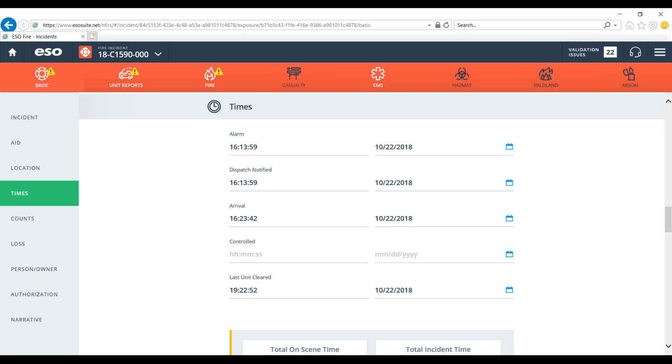Times for this call. So again, these are the overall times for this scene. These are not necessarily correlated to one individual unit. This is the overall times that were put in. So the time that the call came in, dispatch notified, those are basically the same.